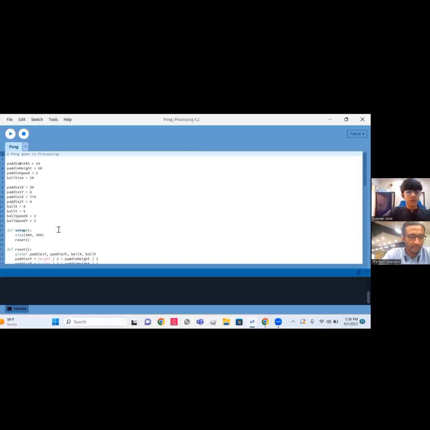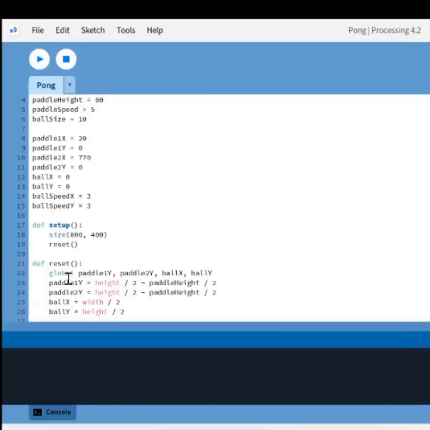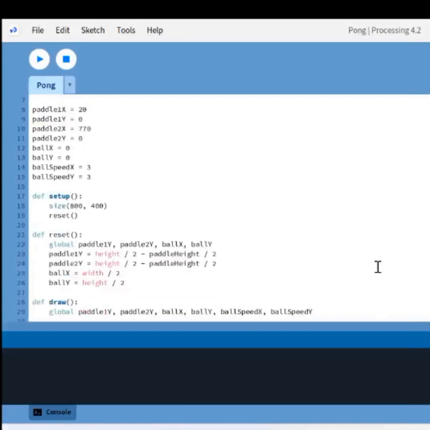So now we're coming to the screen. These two lines are for the screen. This is how I have created the screen. The screen size is 800 by 400. And now, as you can see, here it's written reset. This is basically for when the ball touches the background and the game should restart. And now we're telling Processing how to restart the game. So first we have global paddle one's y-axis and paddle two's y-axis and ball's x-axis and ball's y-axis.